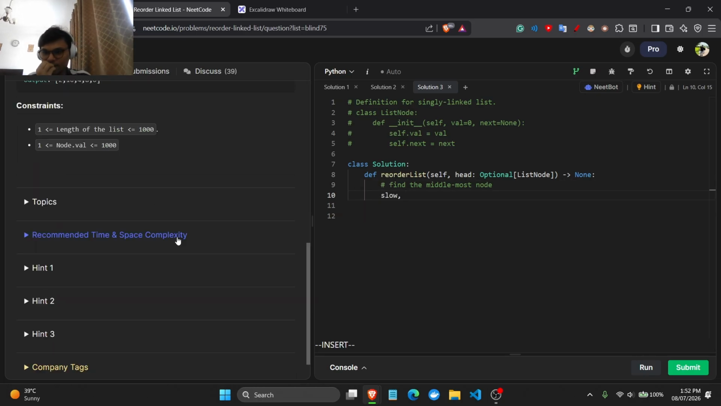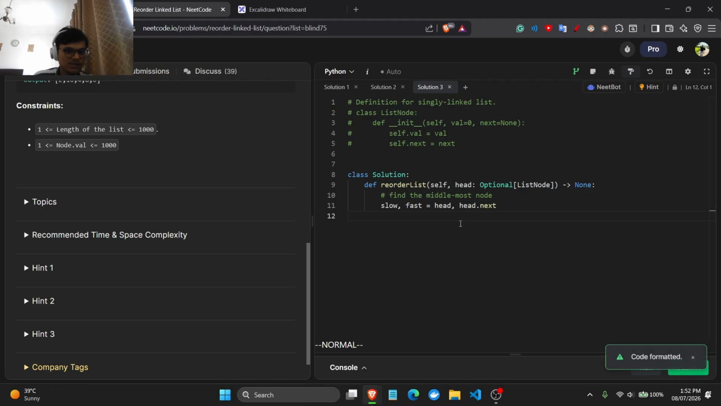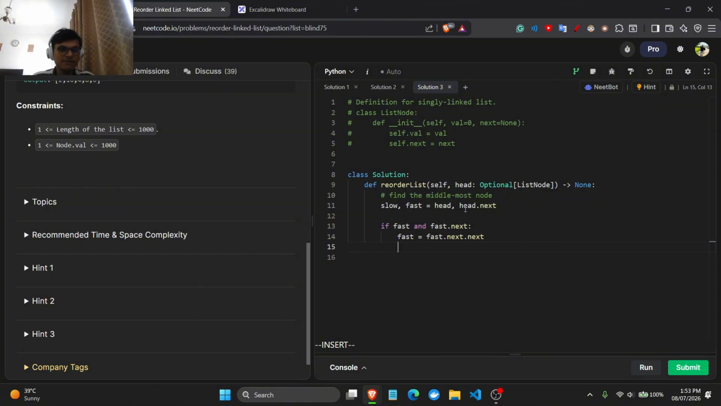And actually, if you look at the conditionals, the length of the list will be 1. So we can say slow and fast is equal to head dot next. Now if fast and fast dot next, because both need to be true, we will say fast is equal to fast dot next, and we will say slow is equal to slow dot next. And the moment this stops, slow will be pointing to the middlemost element.